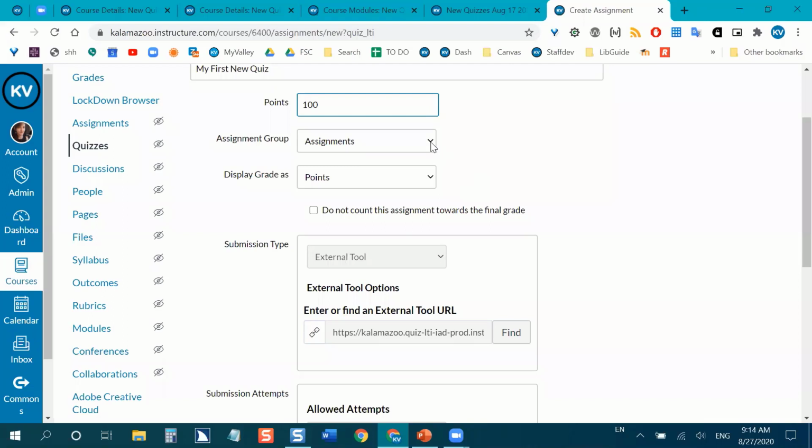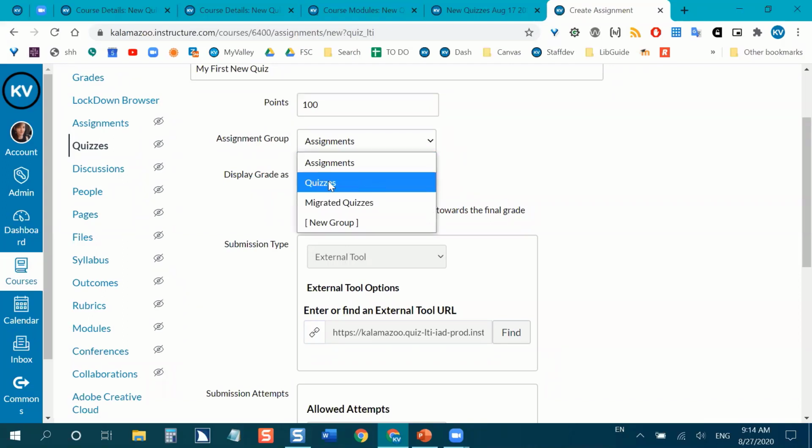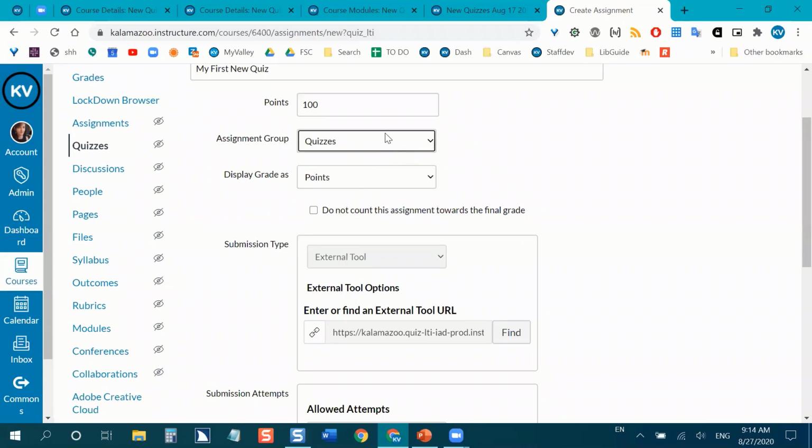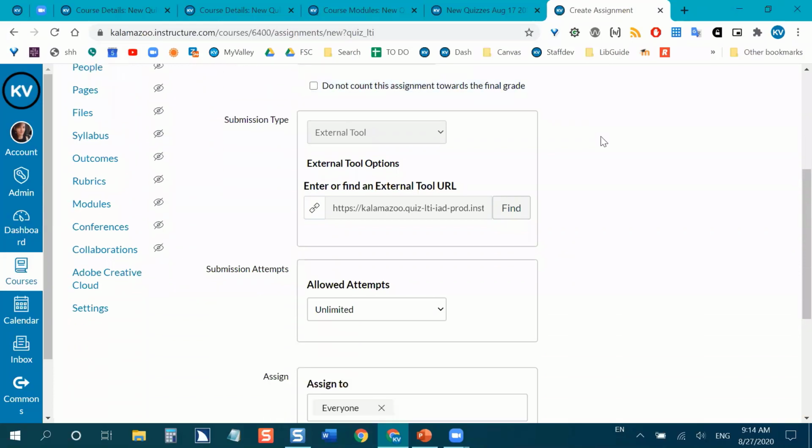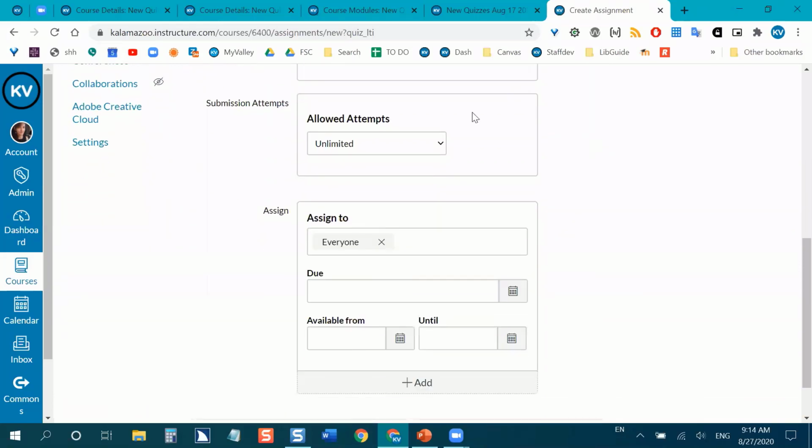If you have assignment groups already set up, you can choose them from this drop down where it says assignment group. I have a quizzes assignment group, so I'm going to go ahead and do that. Those are like your gradebook categories. Pretty much everything else, you can ignore, like this allowed attempts. That seems counterintuitive, but this is a new feature specifically for assignments and not really for quizzes. We will be able to limit the attempts from inside the new quiz, and I'll show you what that means in a little bit. But for the most part, you can just ignore this.